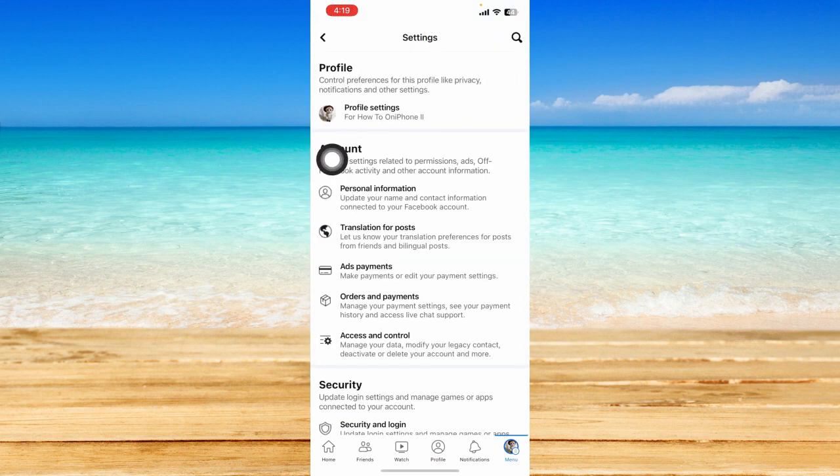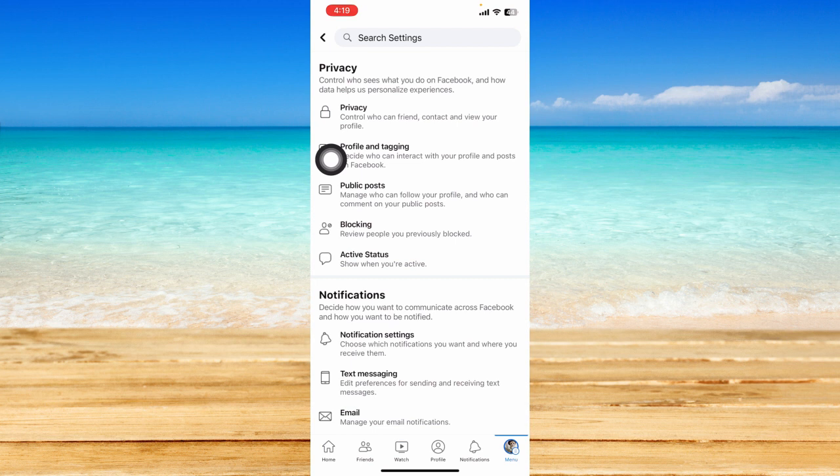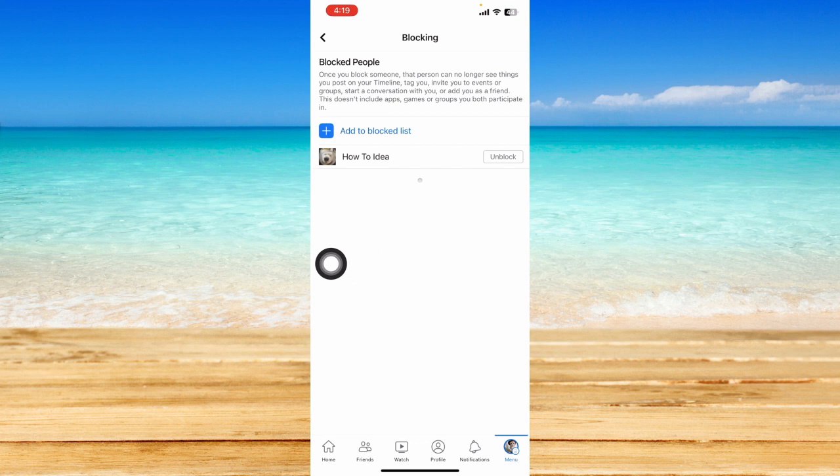From here, click on Profile Settings, and immediately under the Privacy section, you should be able to see the blocking option right here. So this is where you can review the people you previously blocked. So tap on that, and this should show the list of people that you have blocked.